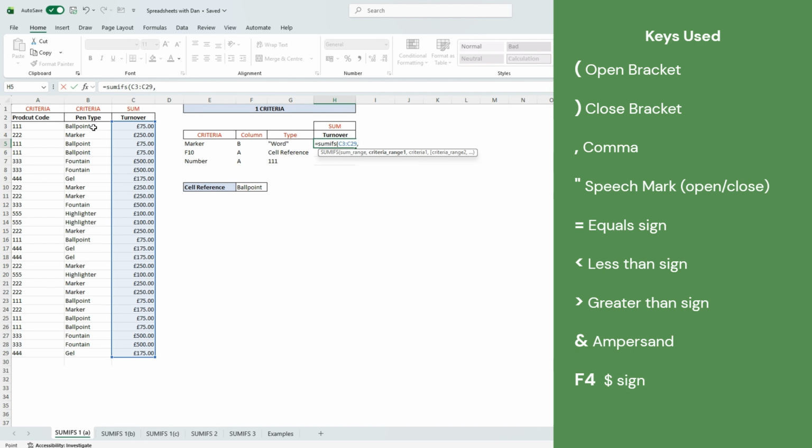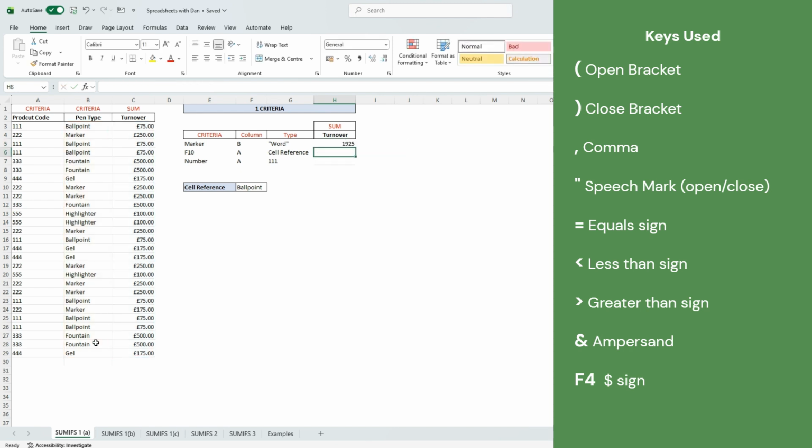Once we press a comma, it'll move on to the second part, which is the criteria range. The criteria range here is in column B. So we're going to select the same range, but in the B column. We're going to go from B3 to B29. And that is our criteria range. And we press a comma to move on to the final part of our formula. In here, we're going to enter speech marks and type the word marker. We're going to close with speech marks and then finally close with a bracket. When we press enter, that will return in this cell the total turnover from marker pens.